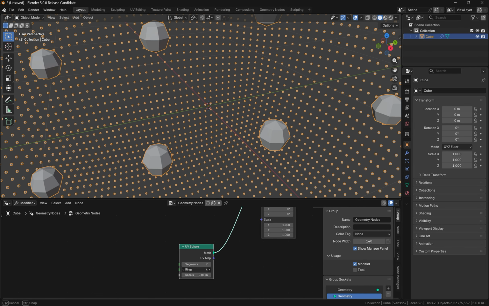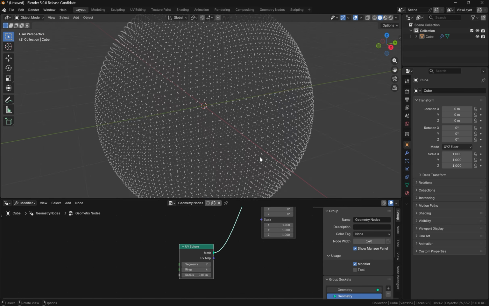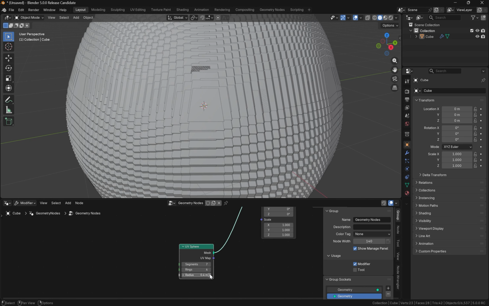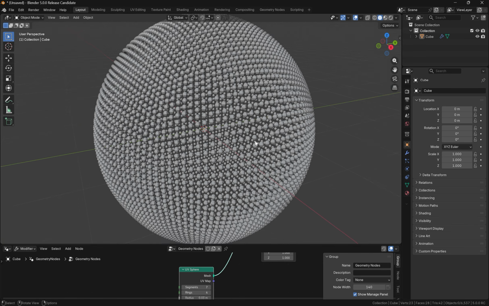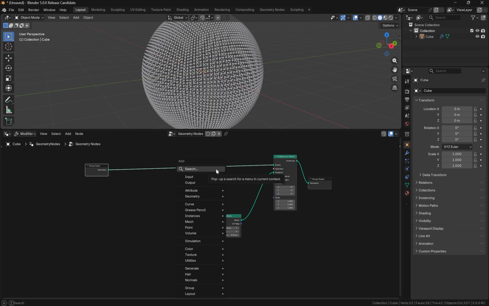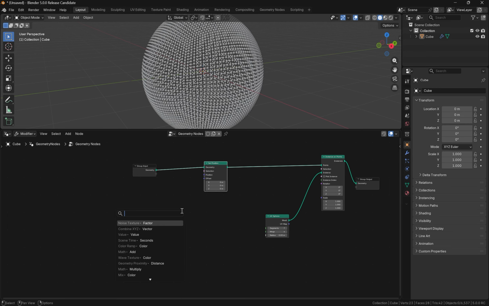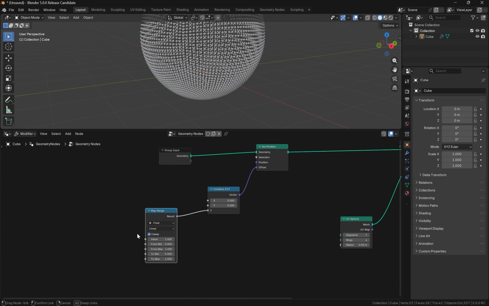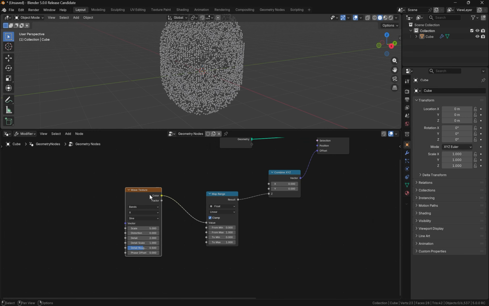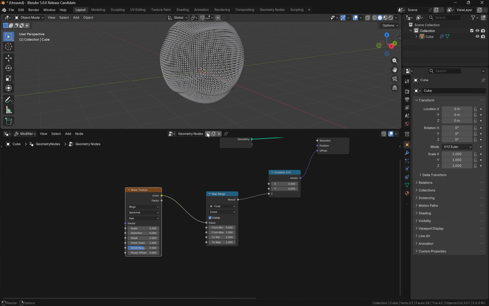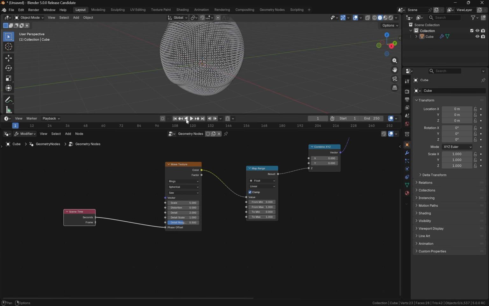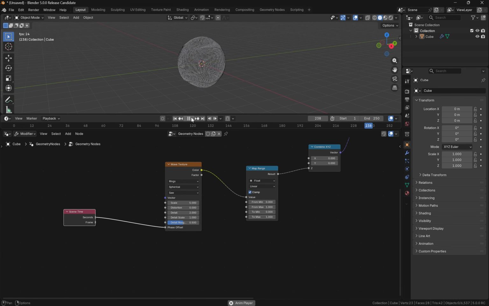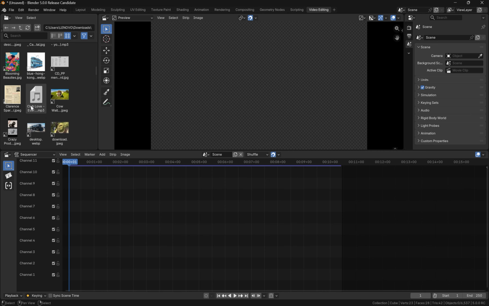Now add an instance on point here and add a UV sphere to the instance, and reduce the resolution of the UV sphere because we do not need the UV sphere to have 32 rings or whatever, so reduce that, and add a wave texture to your set position here, and to the offset of the wave texture also add a scene time which will do this to the object.